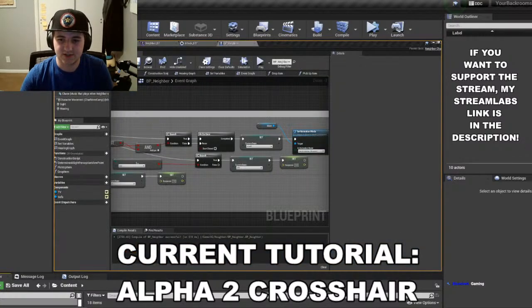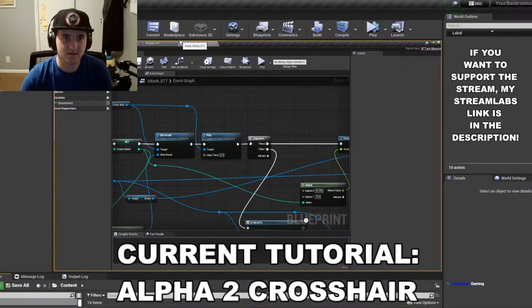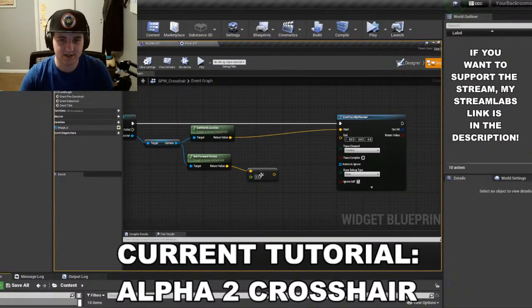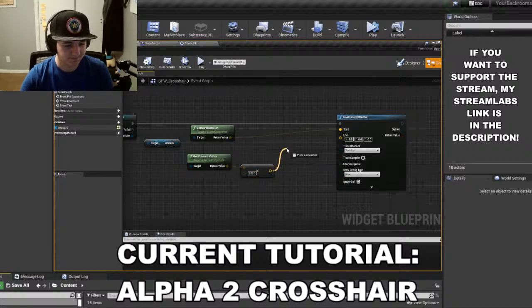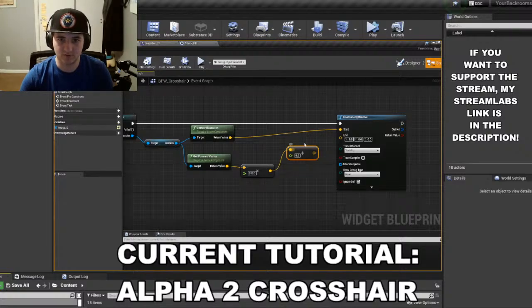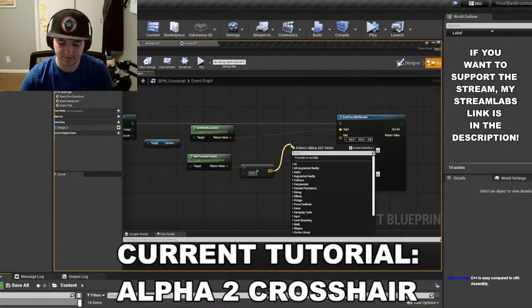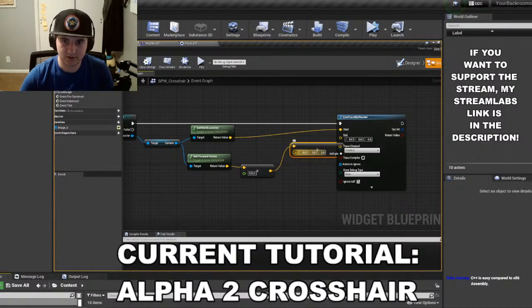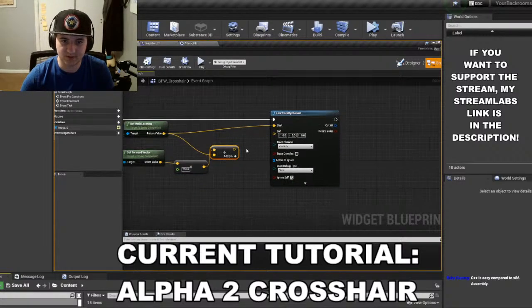Where is it? 200. I set it to 200. Okay, so since I set the interact trace length to 200, I have to set the length for the cursor trace to 200. So off of this, we're going to do vector plus vector. We're going to add these two resulting vectors together, and that's going to be the end.